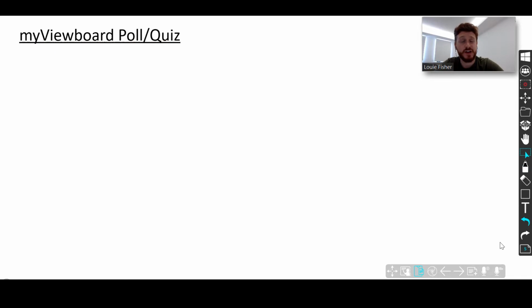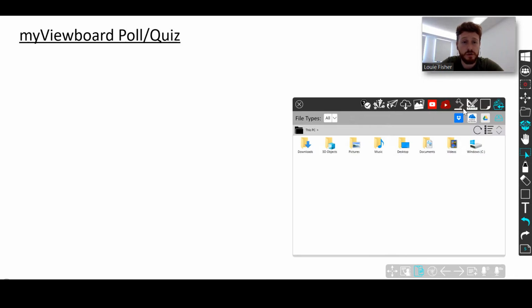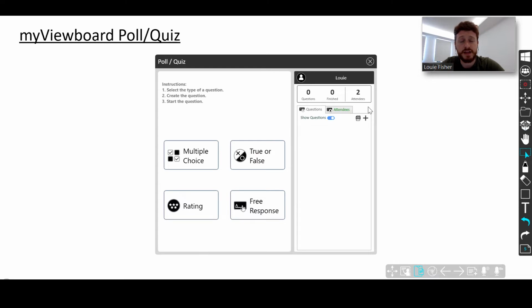The latest feature that our incredible myViewboard development team have added in is the polling and quiz feature. If we go to our magic box and scroll along the top to where we've got the poll and quiz icon, if we click that, that will open this window for polling and quizzing. This will ensure that pupils can be engaged with the material at all times, so they're constantly going to be interacting due to the questions being asked to them.